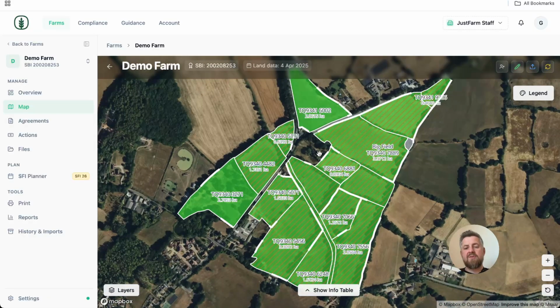You can also use the Just Farm mobile app to upload evidence from your mobile phone while you're out on the farm in the field. So you can open the camera app on your phone and take it straight in rather than having to transfer it on your desktop later. I'll show you in a separate video how the mobile app works, but essentially you would just open it up and select the field, and then you can open the camera app on your phone and take a picture straight in.